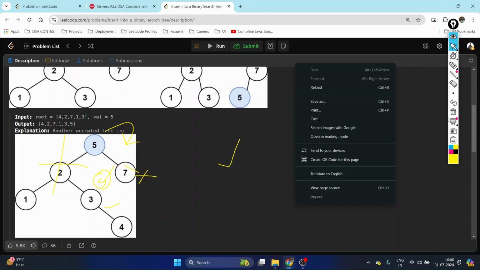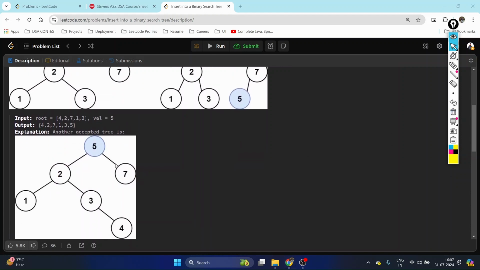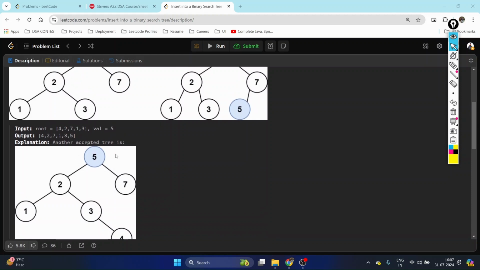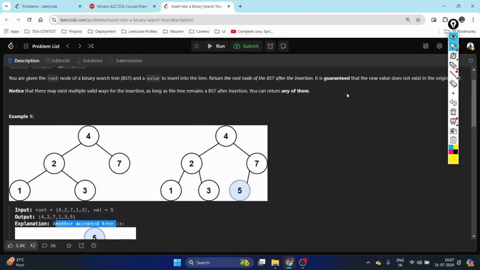Similarly, other answers can also be accepted. This is also accepted, a tree where all the elements on the left subtree are less than the node and the right subtree is greater than the node. Let's solve this problem with this example.